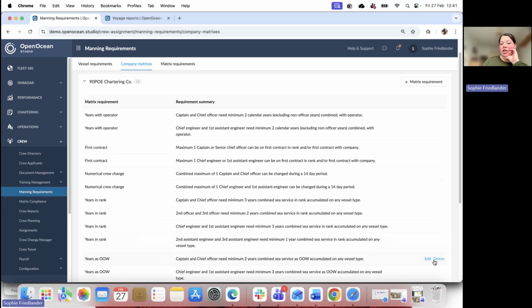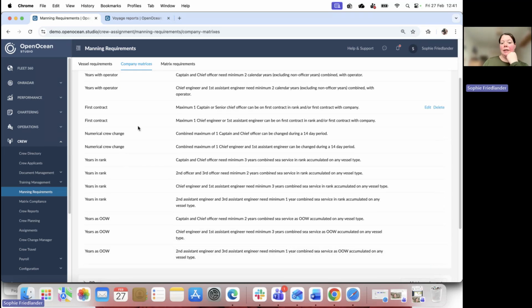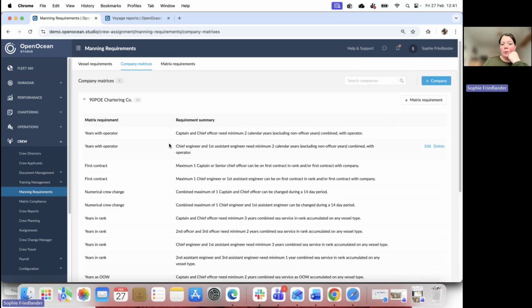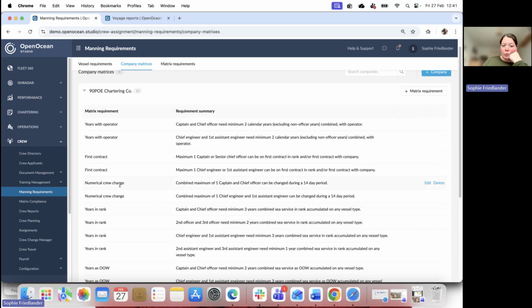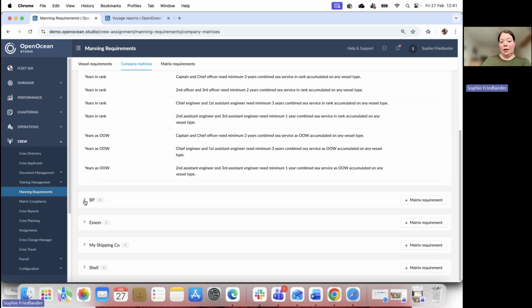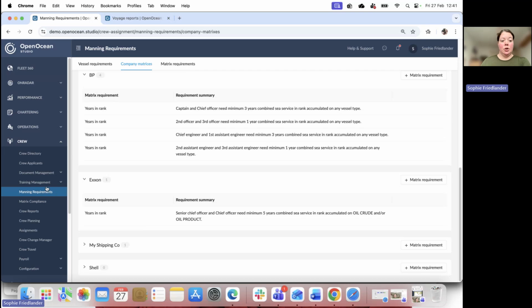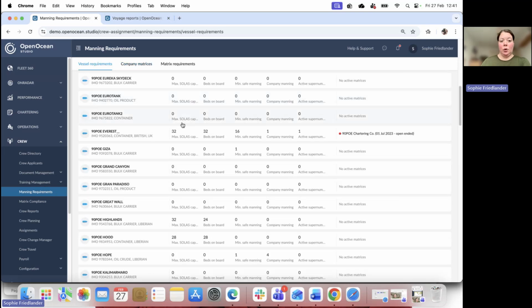So if there are any changes with the oil majors, you can just go in and select them. So here we've got quite a few set up for years with operator, first contract, numerical crew changes as well. So we've got a combined maximum of one captain and chief officer can be changed during a 14-day period, etc. And each one can be set up. And once they're all set up in your system, then you can go in and pick which ones you want for your vessel requirements.